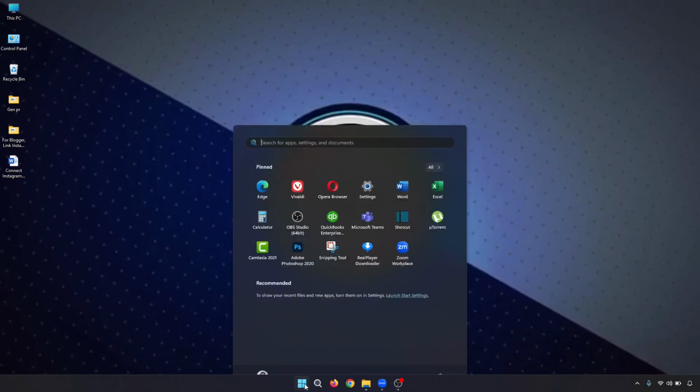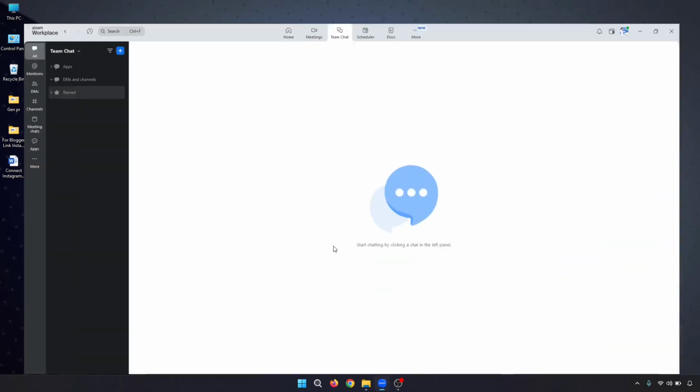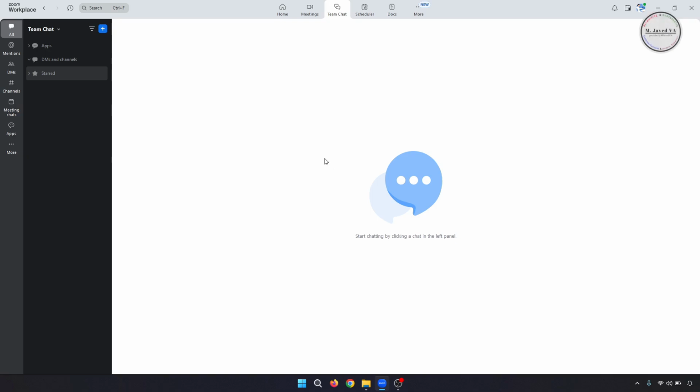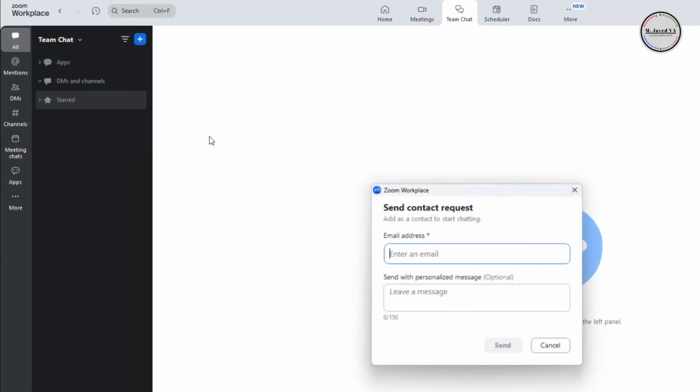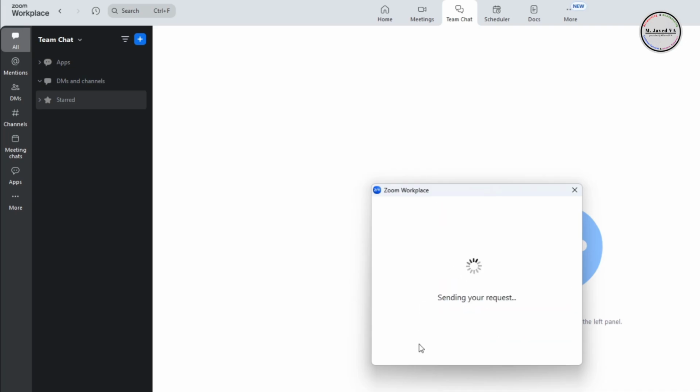So to invite your contacts to Zoom, open your Zoom app and under Team Chat tab, click on this plus sign. Then select Invite New Contacts. Here, write the email address of the person you want to invite, and also you can write a message with it if you want. Then click on Send.